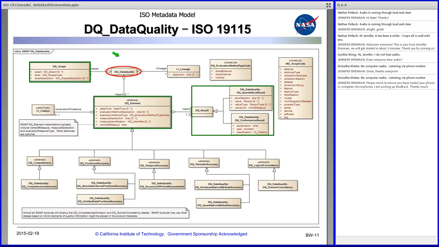Here, DQ result is how you list the result. Note that this class actually has two specialized classes. If you go into another form, there's actually a third one. One is where you just can list a quantitative result.